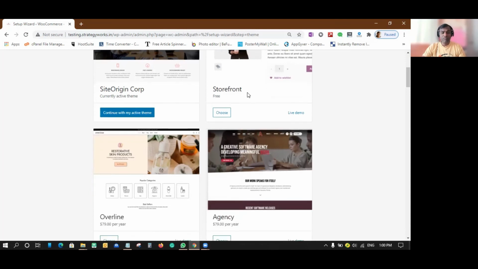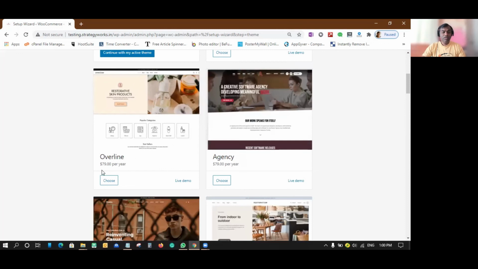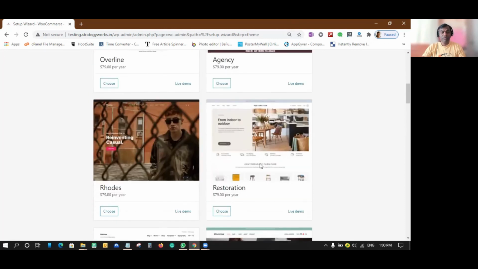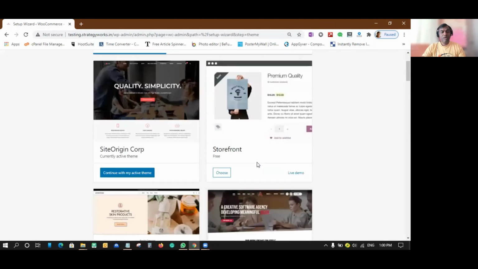So these are Storefront, free. Then Overline, this is $79 per year. It is up to you. But I think I'm happy with the theme that I have. Continue with my active theme.